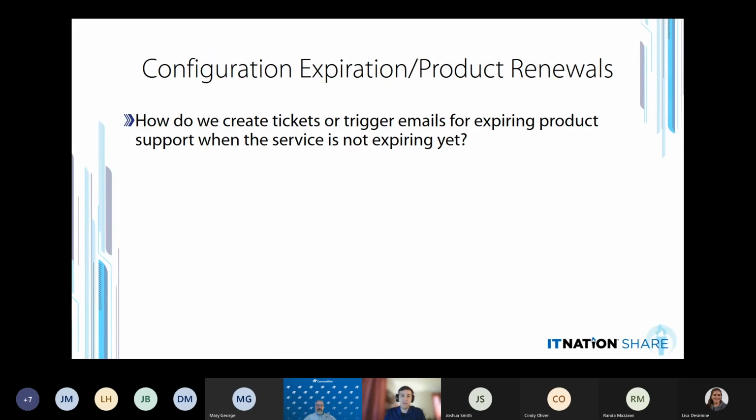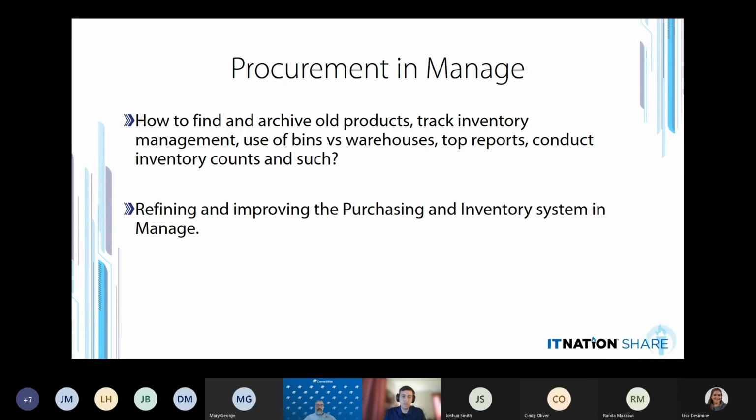So in that case, I'm going to flip it over to a topic we had a couple questions on. I saved these for the last because they're not directly service delivery related, but obviously what we're delivering oftentimes is product that we keep on hand. So I did have these ready, especially since we had a couple questions on it, and that is how do we track the procurement process and manage, or more specifically, how to find and archive old products, track inventory, use of bins versus warehouse, top reports, conduct inventory counts, and such.